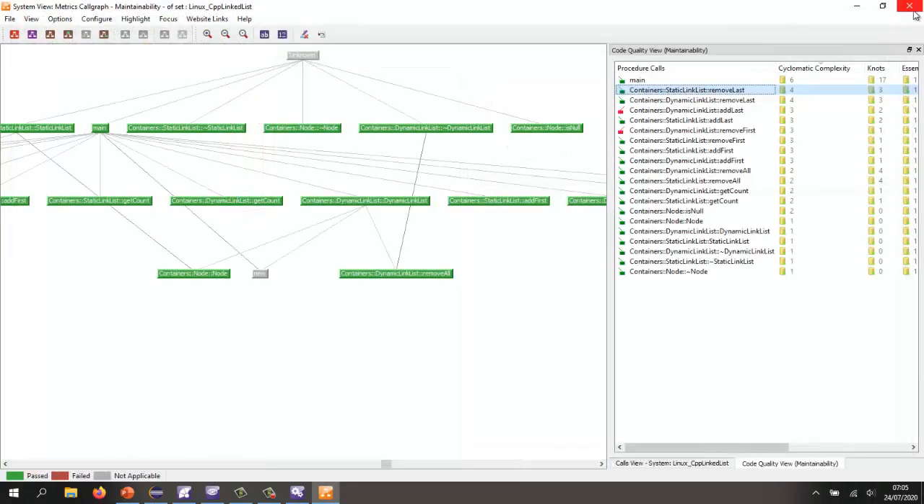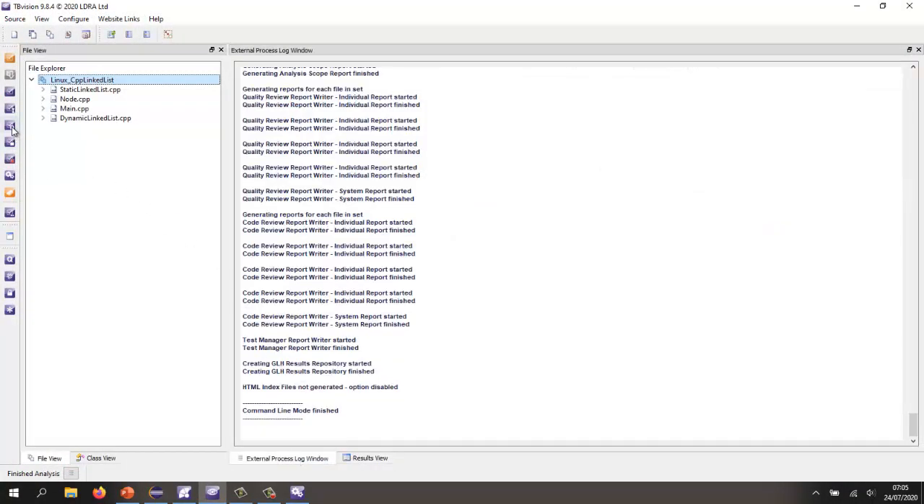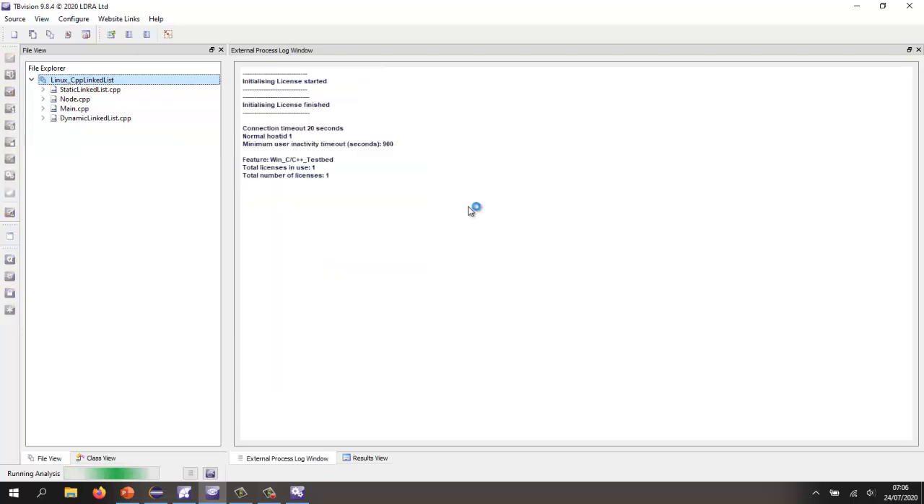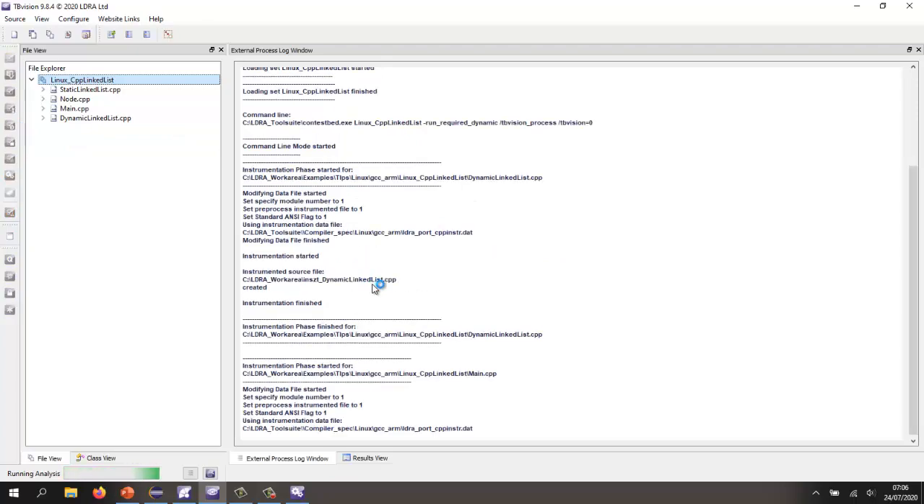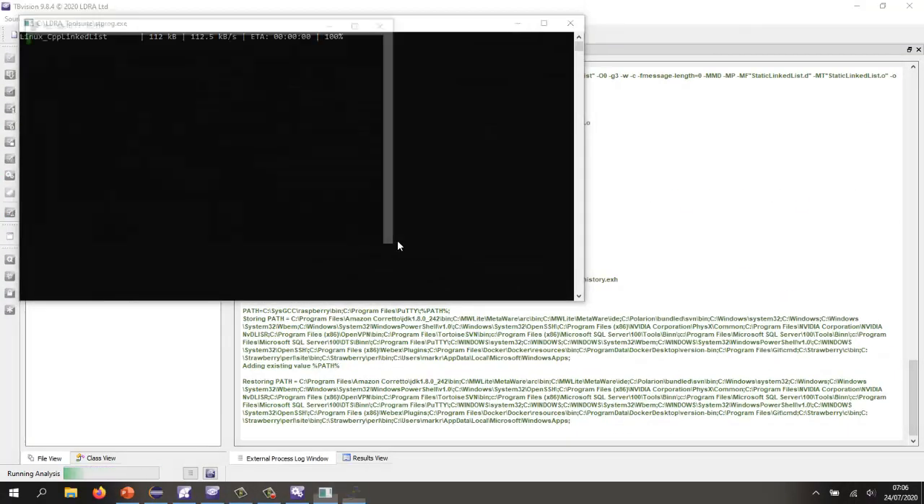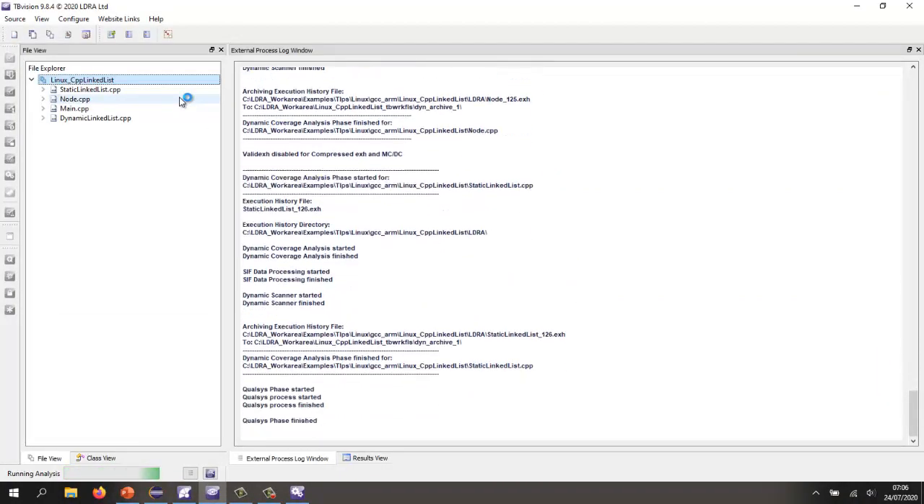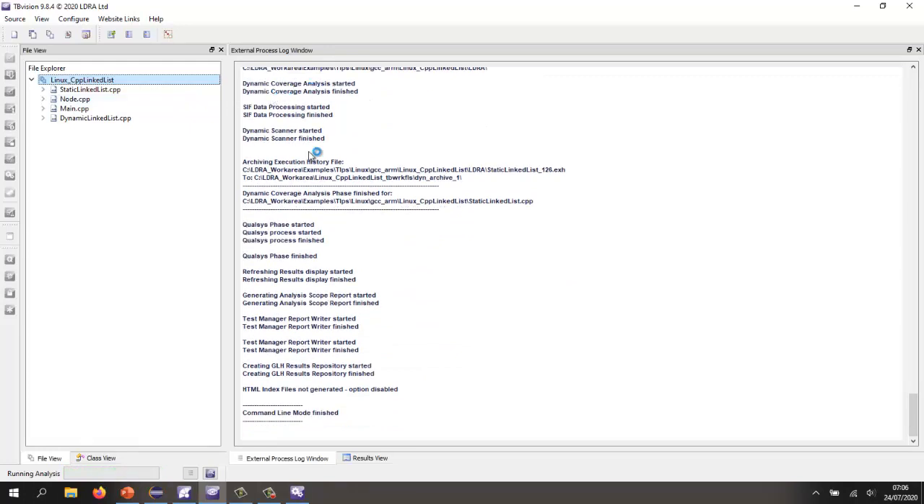All right, so now let's go and execute this code. To do that, we're going to perform what we call the dynamic analysis, and that's where we're going to instrument the source code. We're then going to build it, execute it, and finally analyze the results. So first of all, we can see this is instrumenting the source code. It's now building it using the compiler. It's now executed on the target using PuTTY. We got the results back. We've analyzed those results.